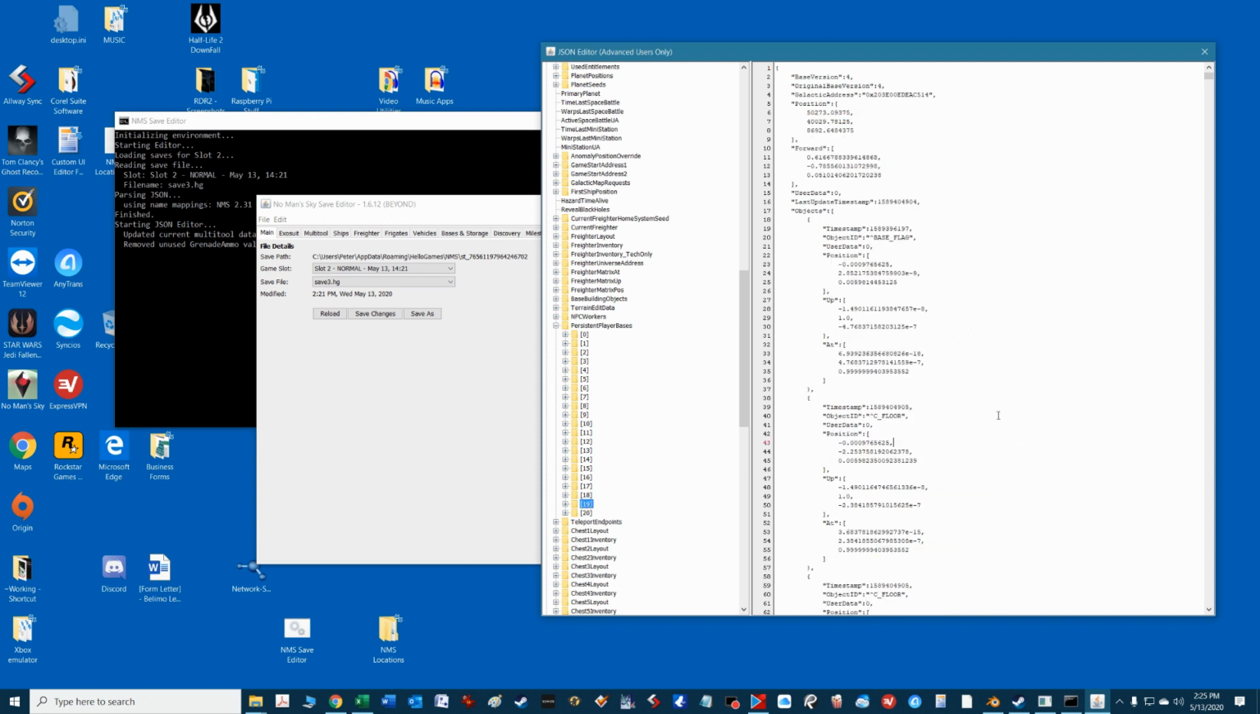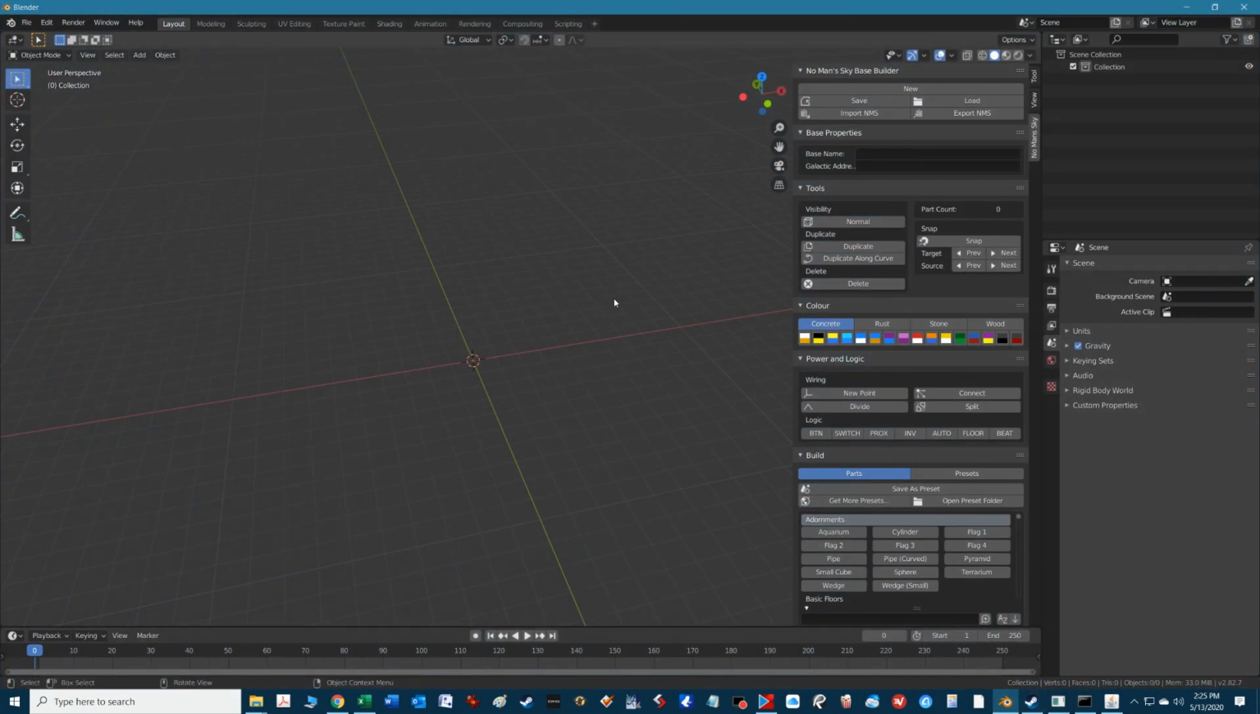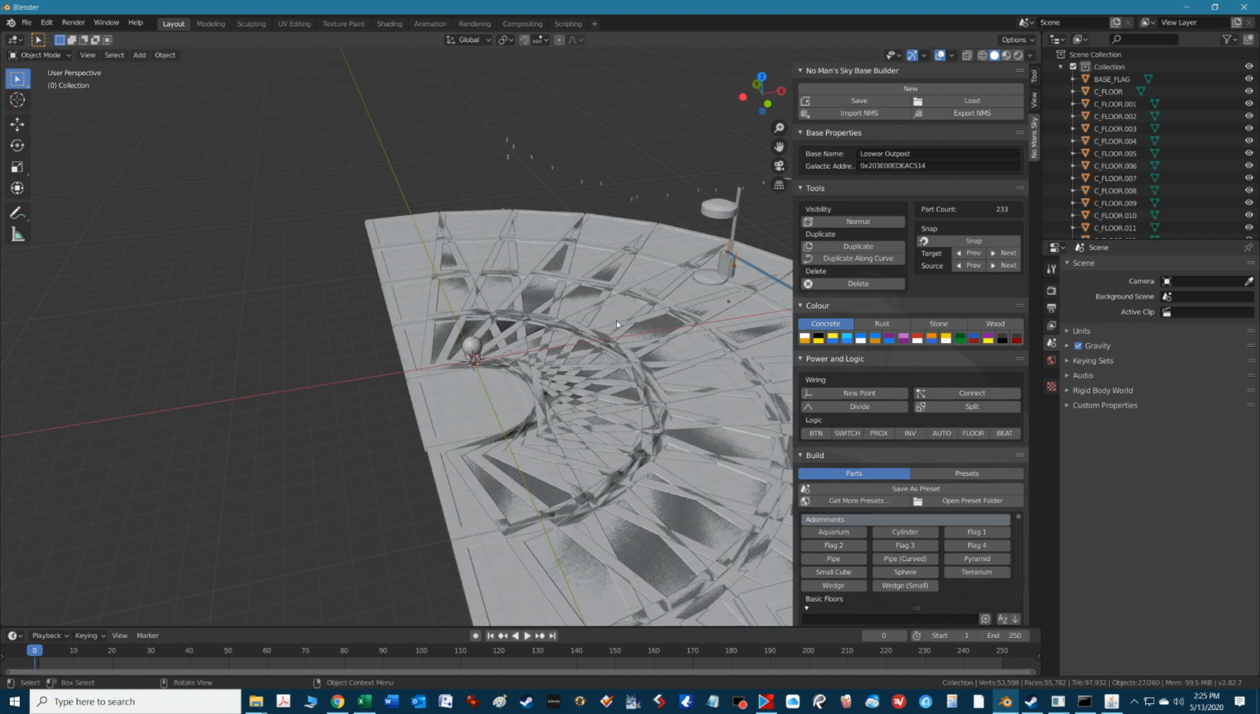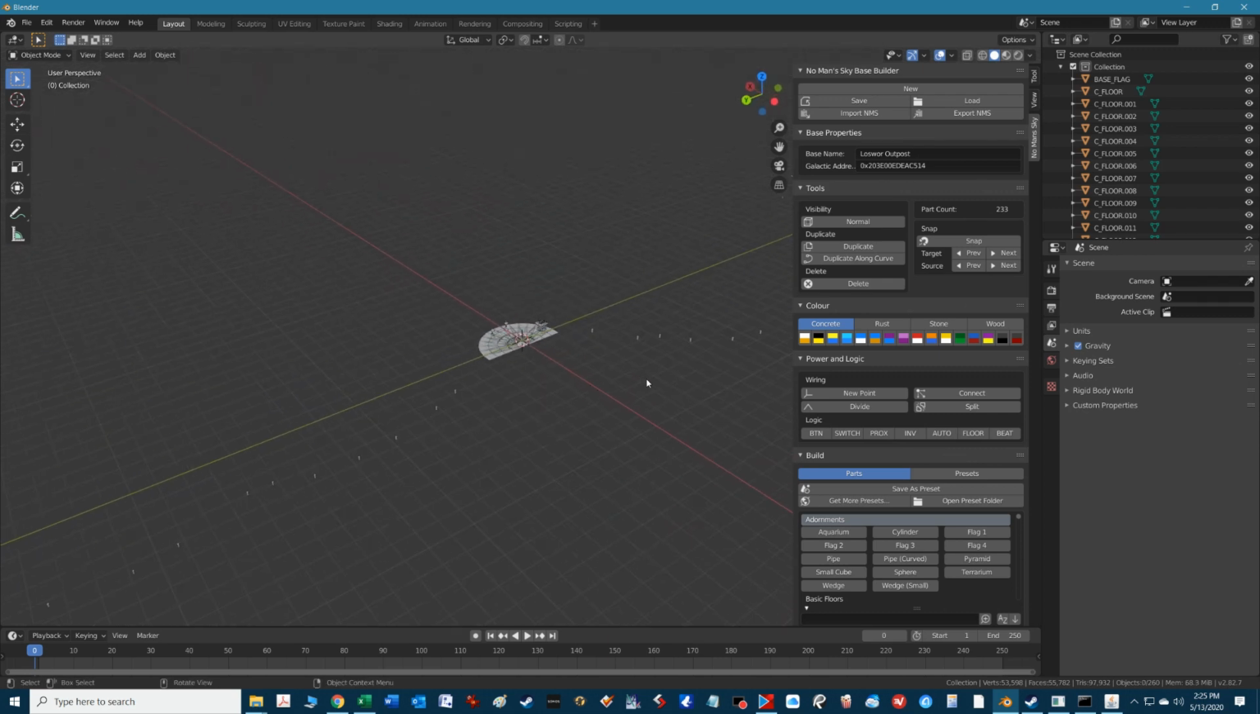So we're going to highlight all of the base components. We're going to press Control A, then Control C to copy it. Then we're going to go into Blender and use the Import NMS button to import that base into Blender. So there you have it.